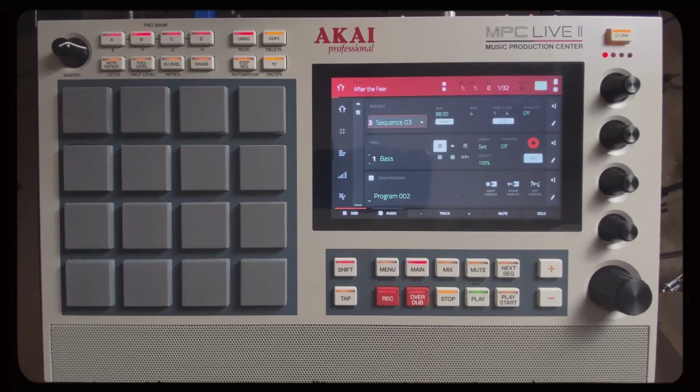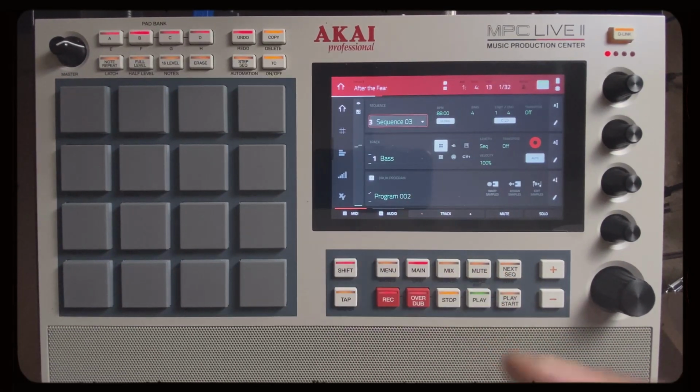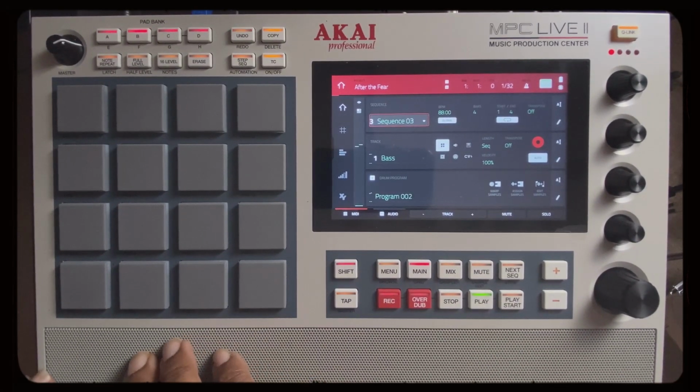I want to go back to the mix, my new program 2. So what I want to do now is go back and re-record this entire thing. 1, 2, and ready, and go.